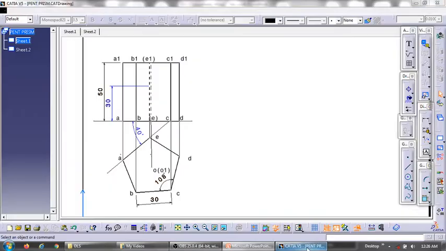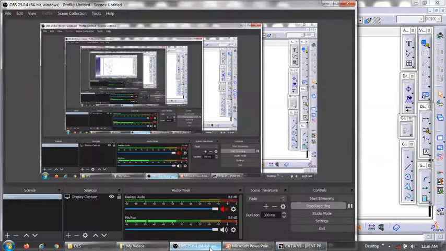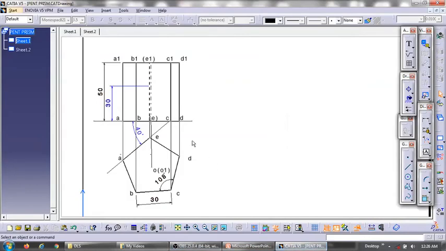Now in the front view, what you find is the axis height of the prism is 50 mm. So you have to project all these corners of the base and top face onto the front view and extend them up to 50 mm in height. Also the axis, and then name the corners of the top face as A1, B1, C1, D1, E1. Name the corners of the base as A, B, C, D.